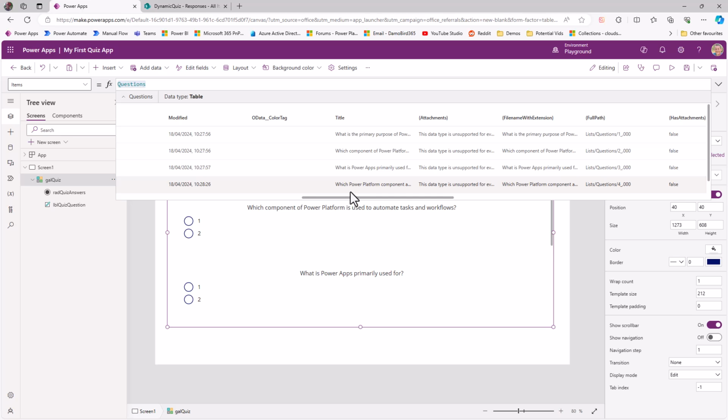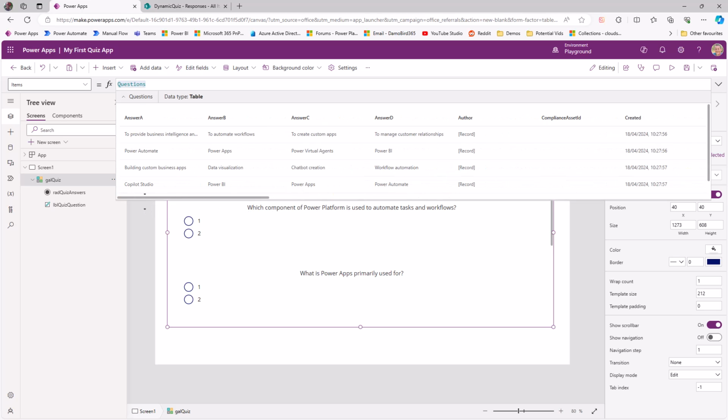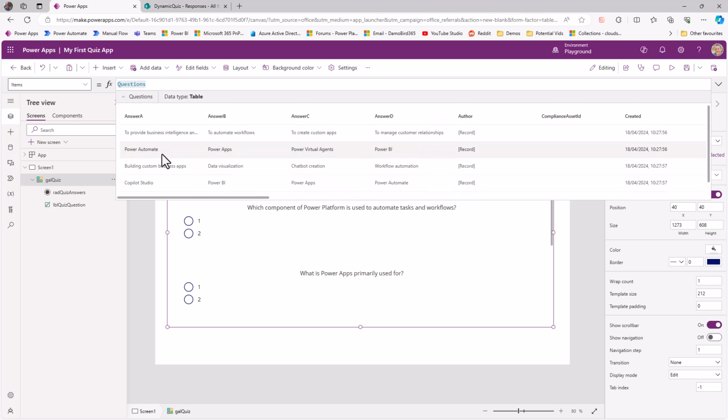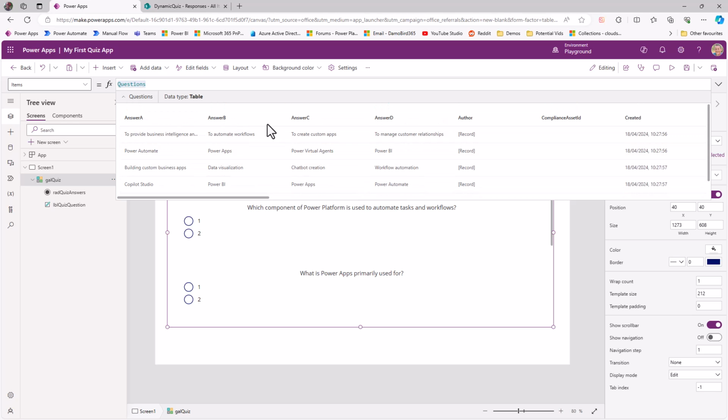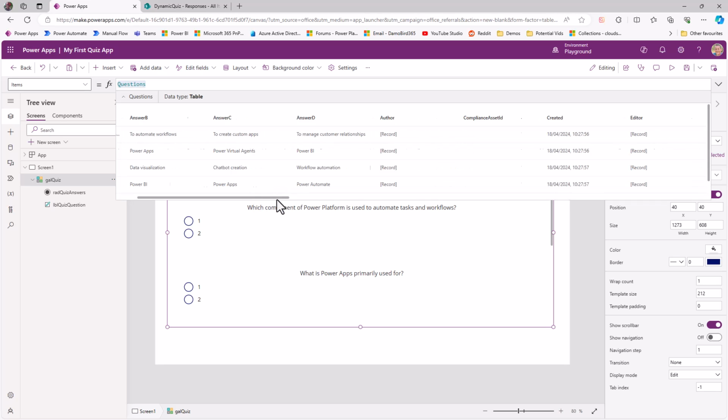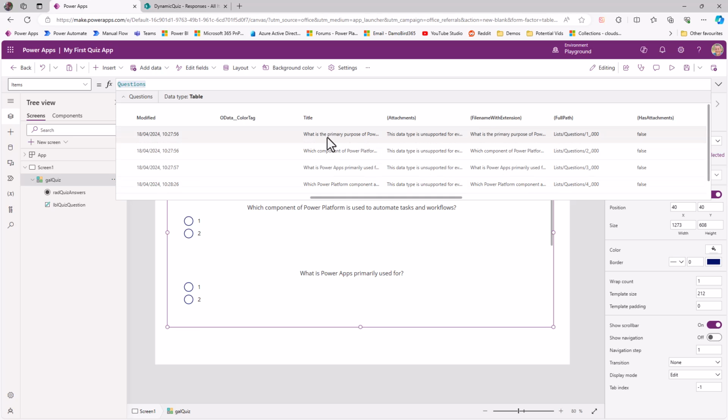And I'm going to make changes to the structure of this data source and add it into a collection. Now the reason I'm adding it into a collection is so that I can reshape the data. I basically want these answer A, B, C, D to be shuffled, and it would be quite nice if the data source, rather than referring to the question as title, it referred to it as question, and that'll make, again, some of our expressions a bit easier later on.